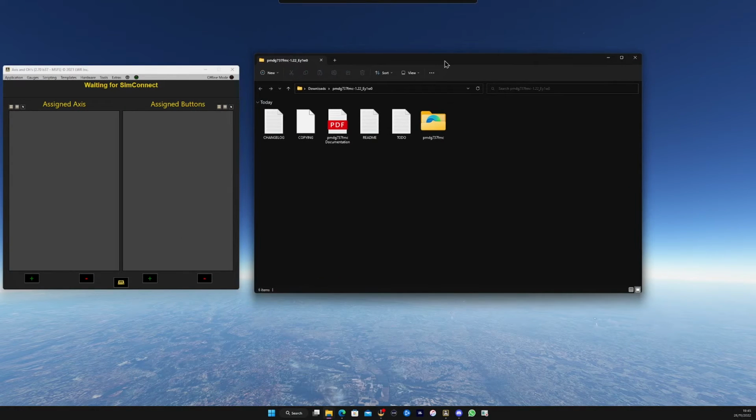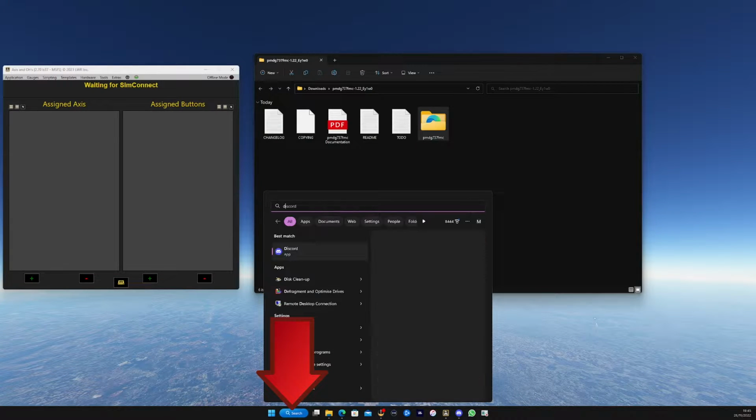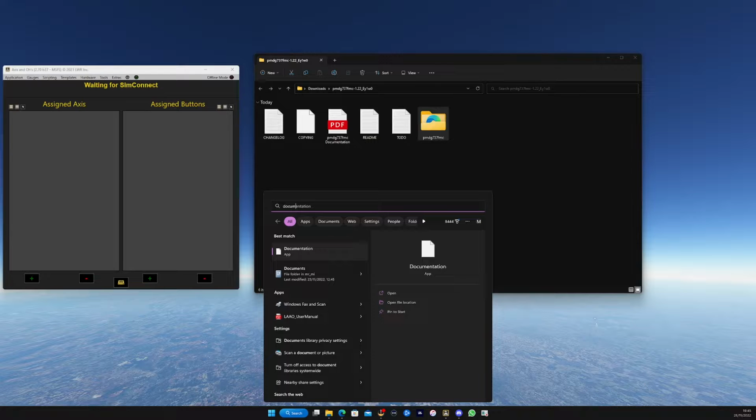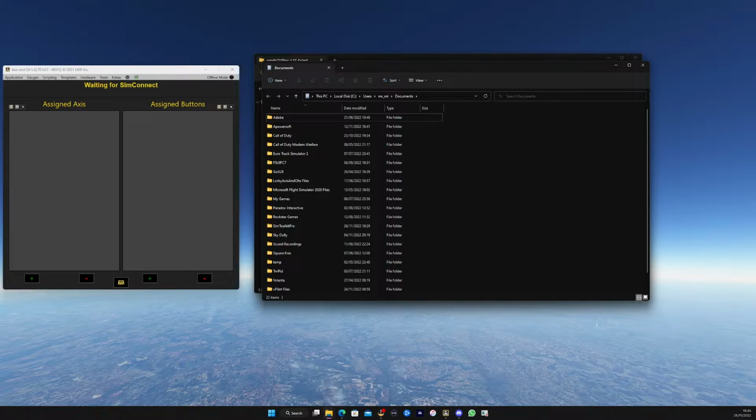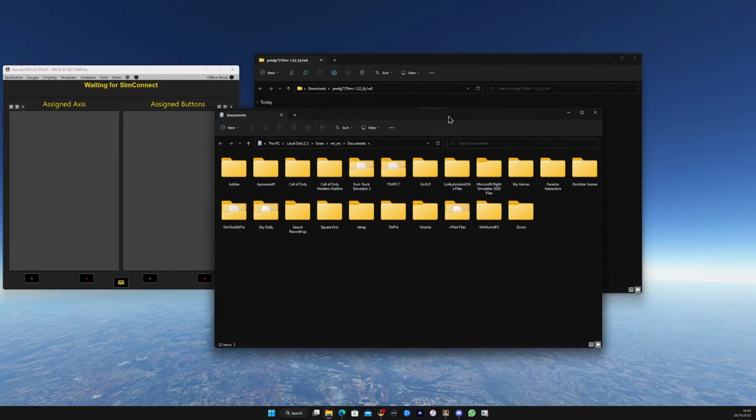I can close the rest down, and this is the folder that we need to be playing around with, basically the PMDG 737 FMC, and where we want to take that is within our Lorbys and Axes documents folder. So we can come down to the search bar at the bottom, type in documents. As soon as you start typing something document related, it will show up, and that's basically your documents folder. We need to open that documents folder. Just going to make it slightly larger so you can see what we're doing.